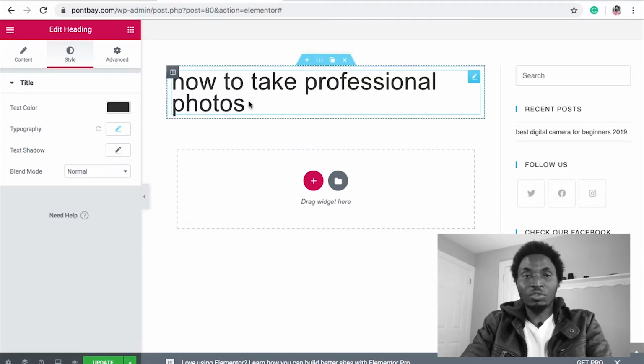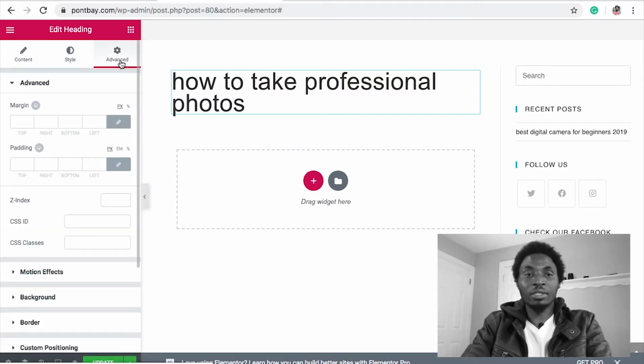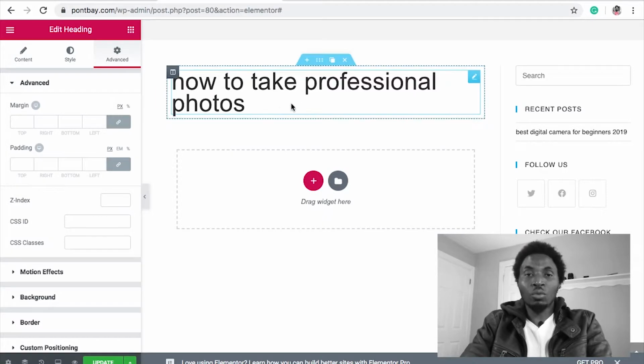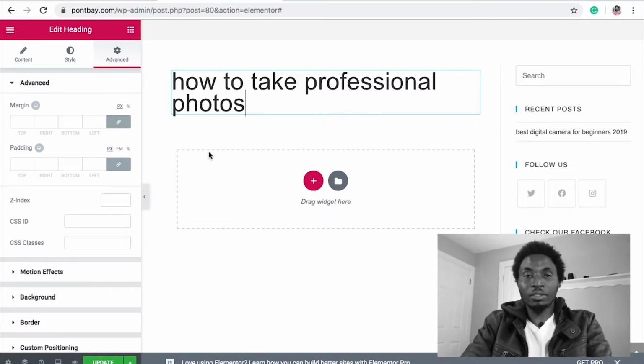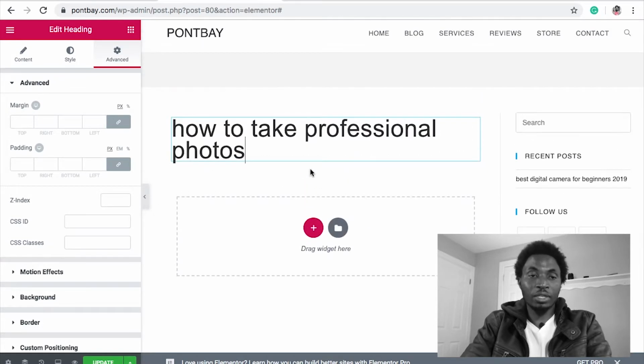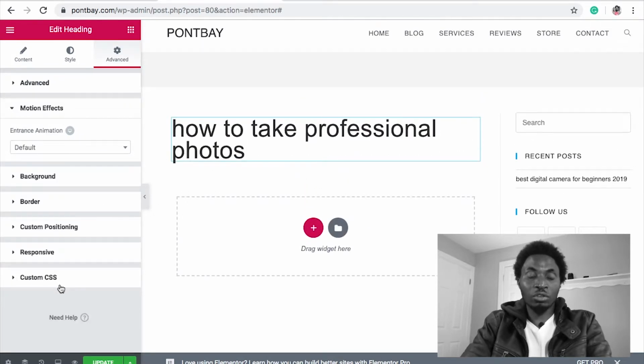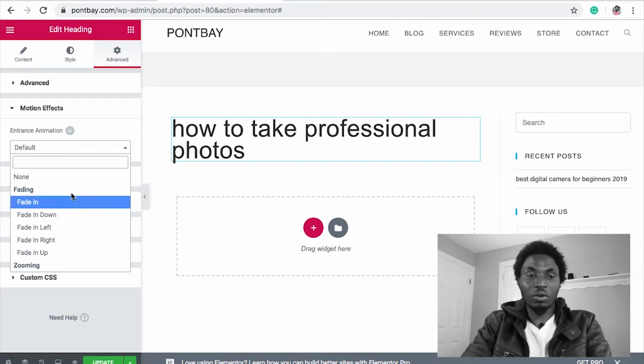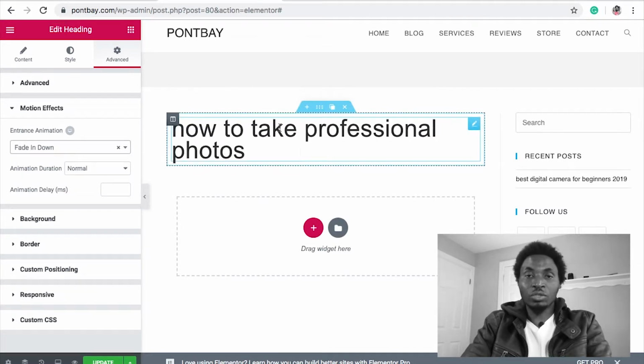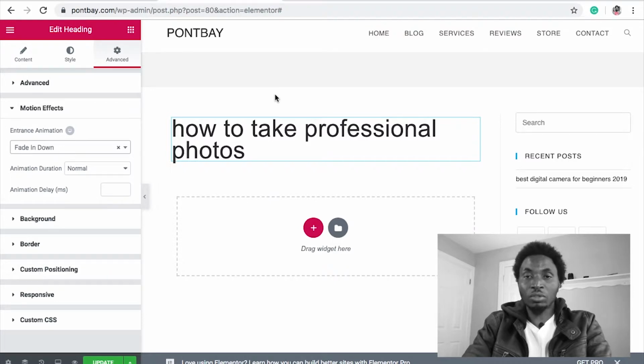It's just a straightforward thing, and this is advanced settings. Whatever it is you have here, you can also customize it. Let's come here to motion effects. You can affect it the way you want to, like create all sorts of custom scrolling effects or motion effects, or however you want it to appear whenever the page loads. Like you can do fade down. As you can see, it comes from the top to position.